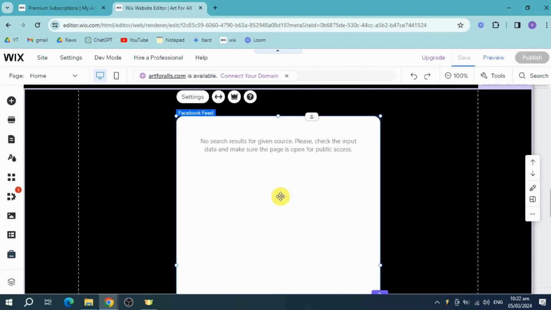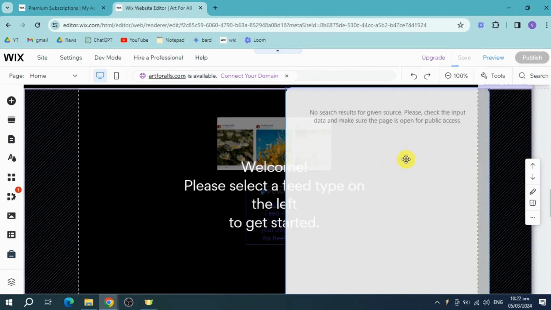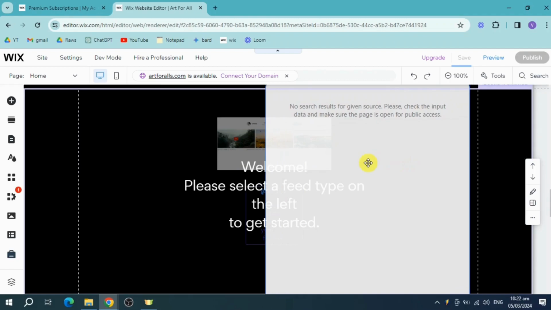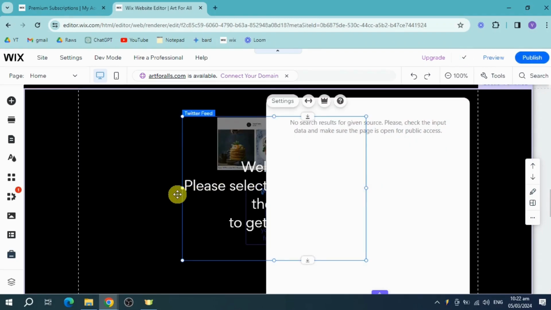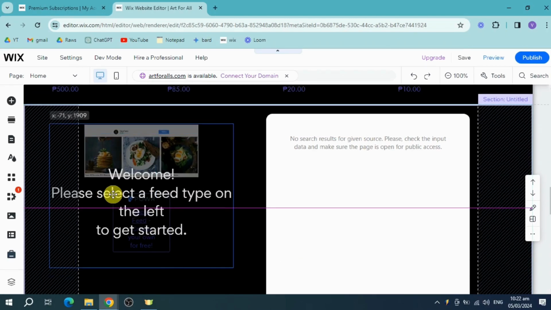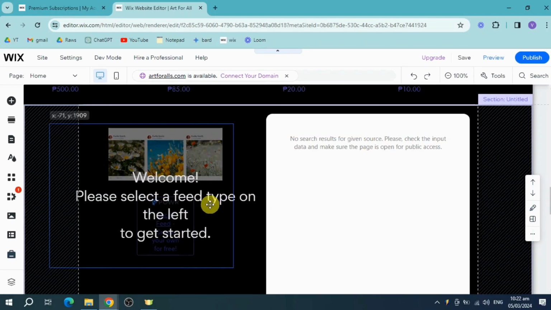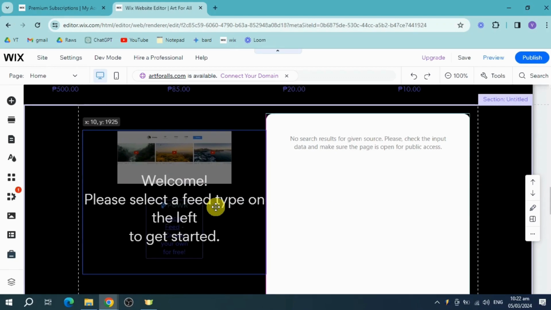Now for this one, we can just move this around. So let me move this right here, and this one right here. Let me move this around here. Now we have these two things right here that we can use. So first is the Facebook feed, while the second is the social media feed.